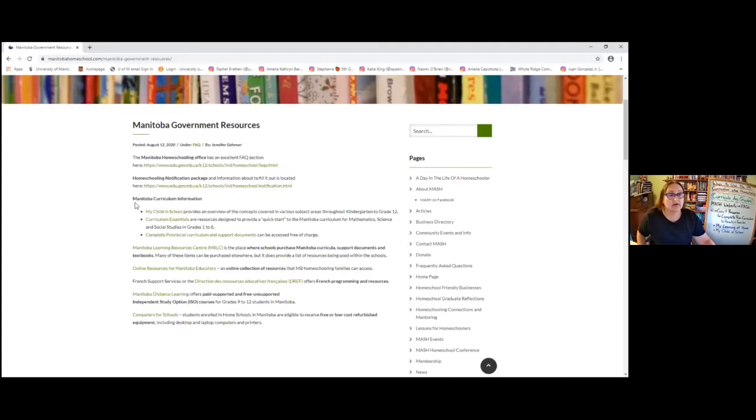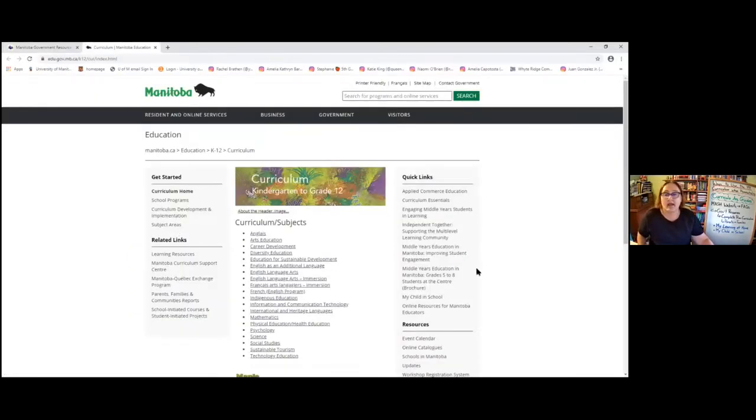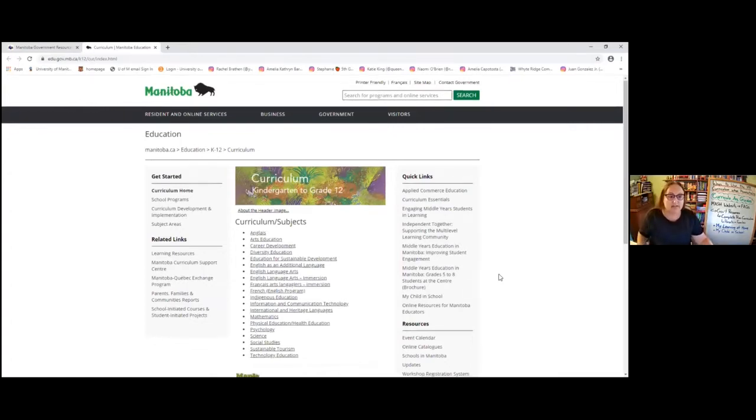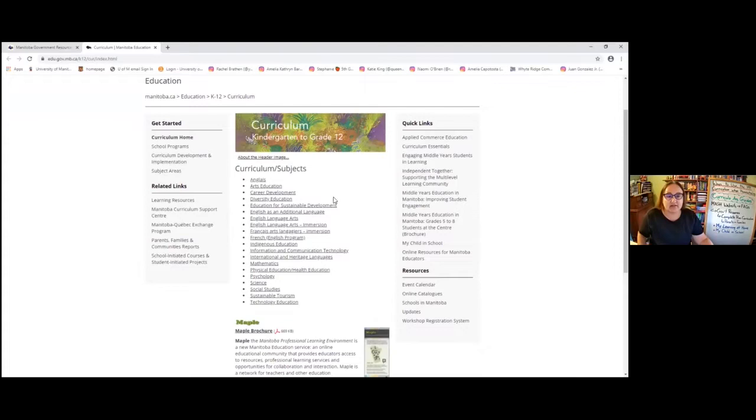But we're going to go here. We're going to go to the Manitoba curriculum. And my child in school, which was on my list here, we're not going there right away. We're going to start at the very bottom where it says the complete provincial curriculum. And this is the main page for all the curriculum information. And later this evening, we're going to go through and look at a couple of these areas. But to start with, I want to draw your attention to this one for parents.